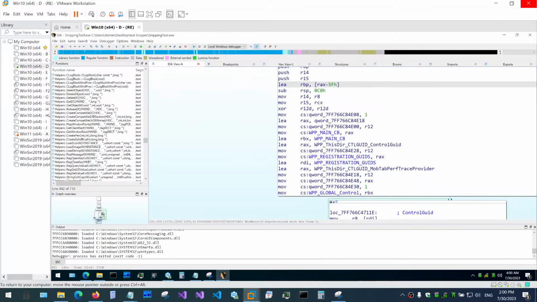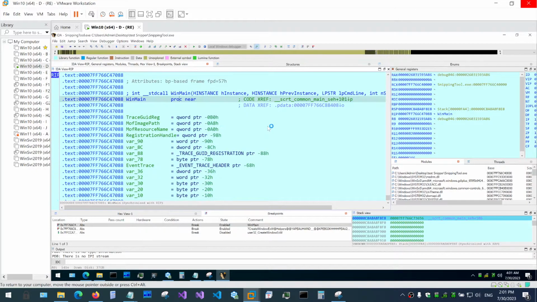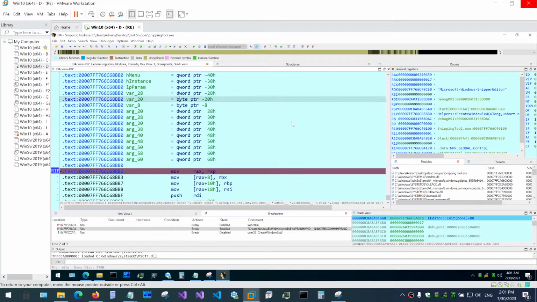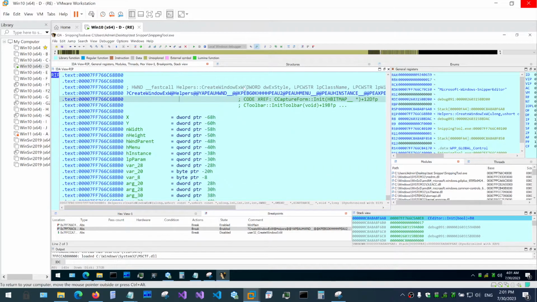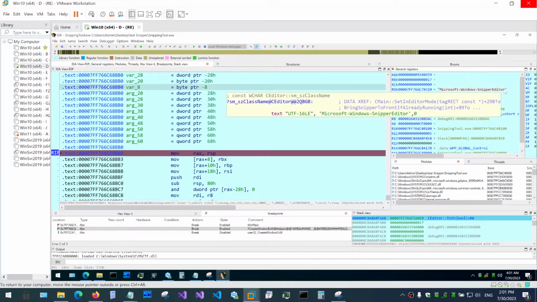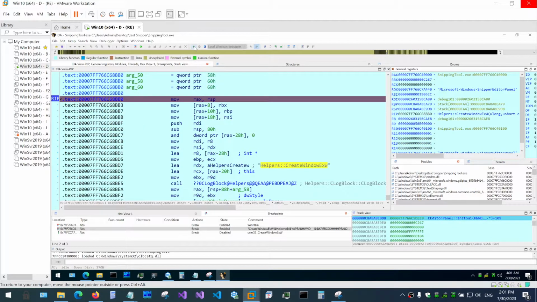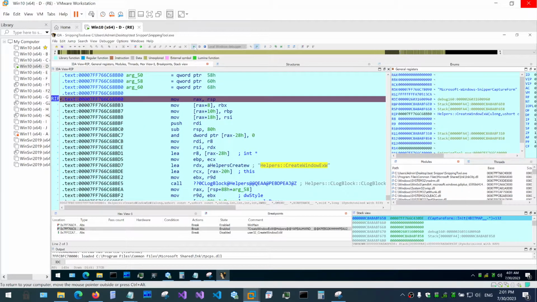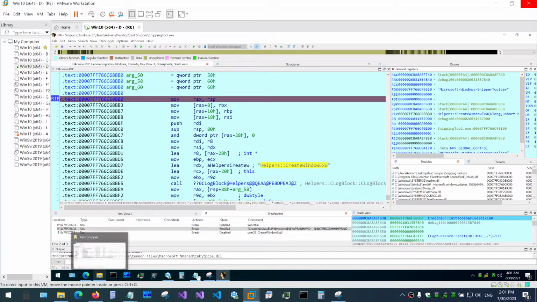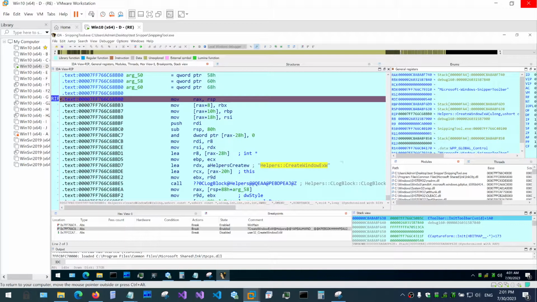Let me just see what happens in that helper function. So again, let's see, where am I? Okay, when main, I think our breakpoint will still remain. Okay, so again, we're in this helper function. Again, for some reason, they wrapped all the Win APIs inside of the helper class. And also RDX is the one that gives us the class name. So again, we're looking for our Microsoft Windows Snipper tool, I think. Not toolbar. Did I hit the wrong one? Yeah, Microsoft Windows Snipper toolbar.